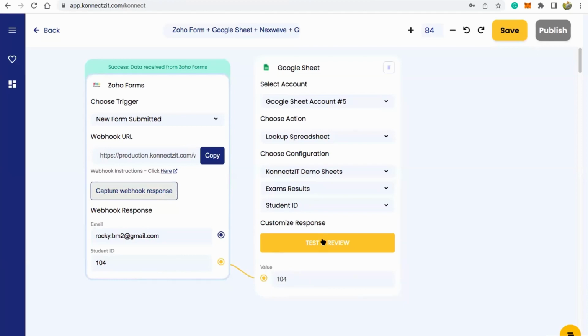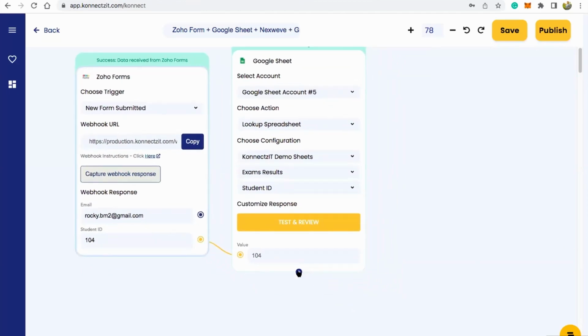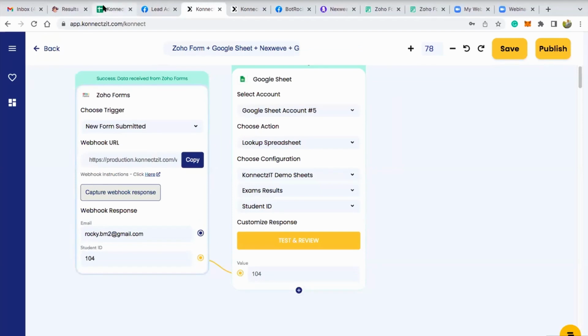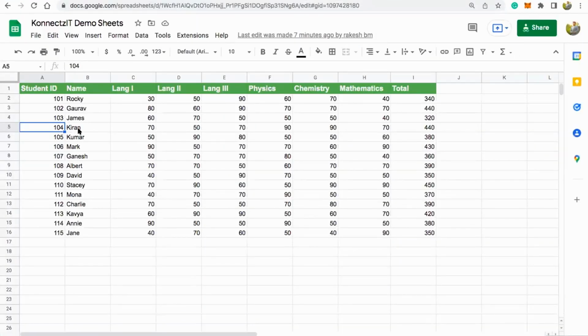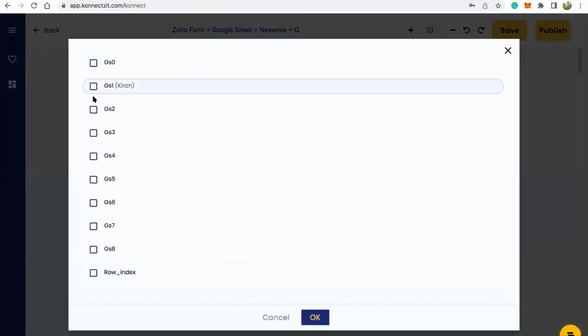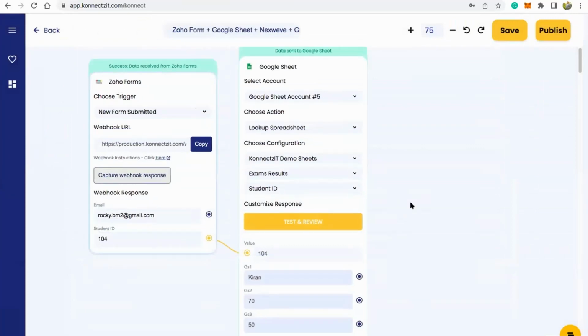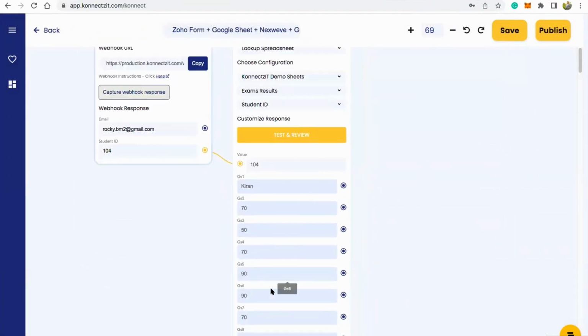When I hit on test and review, basically it fetches the value from Google Sheet. So you can see that it actually fetched the value from Google Sheet, which will be available in this plus icon. See 104, that is this one. So basically this fetches the name field and all these fields inside Google Sheet on KonnectzIT. All will be available over here in the plus attribute, and you can use the same thing for your further automation. Basically, build your automation. Once you select all those, all things will be available over here.